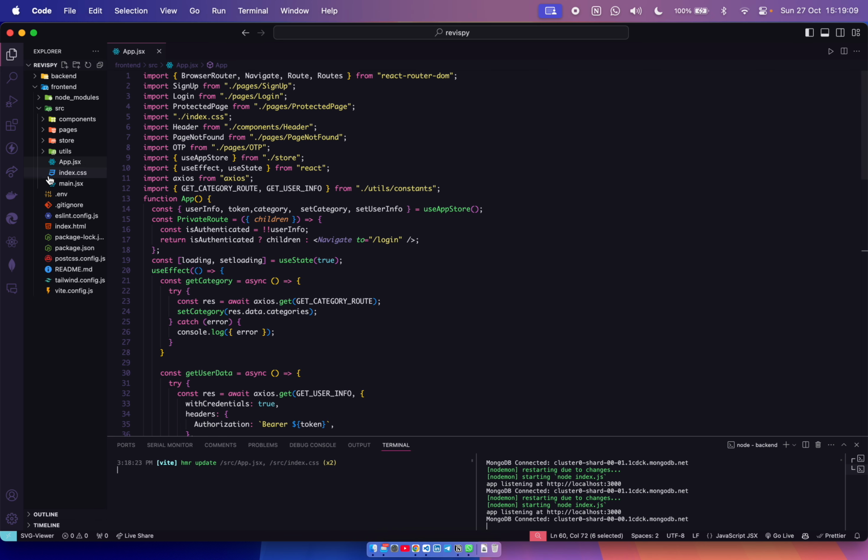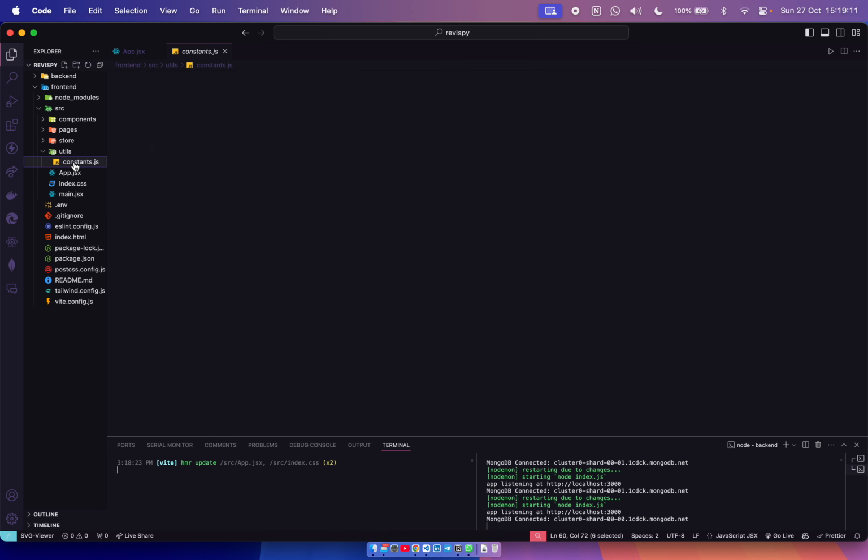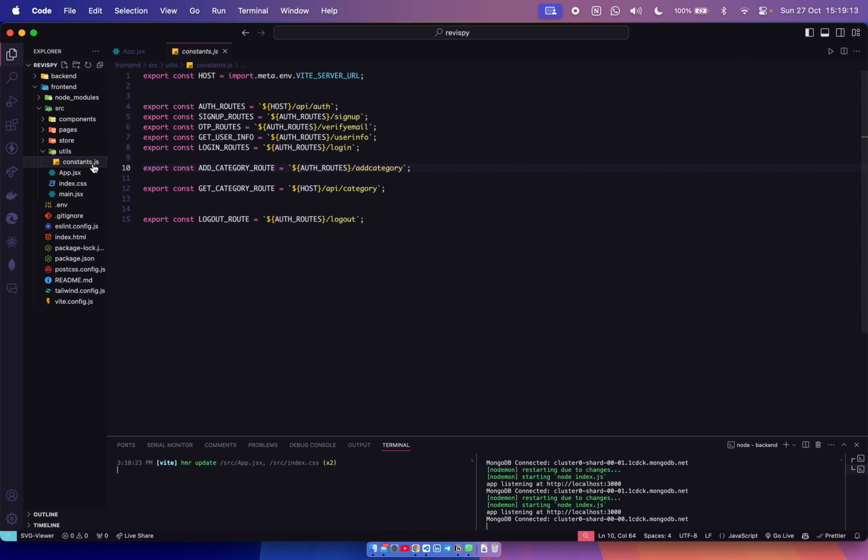So after this, let me show you the utils folder. In utils, nothing much, constants. These constants are storing all the routes, and the host is coming from the .env file here.